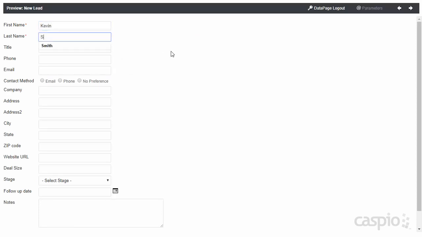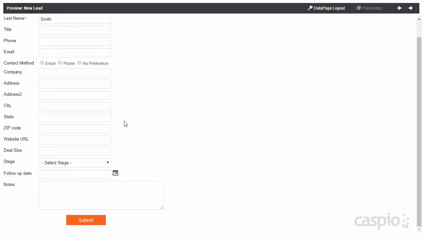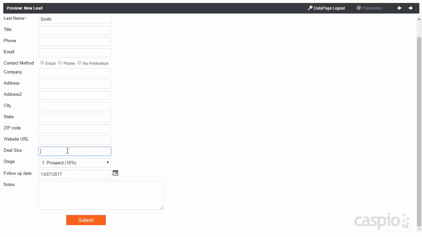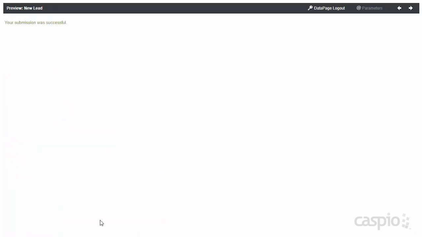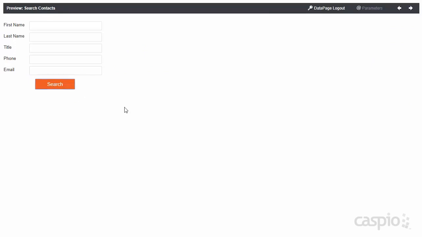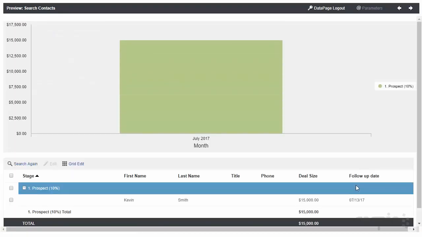We'll say Kevin Smith. And none of the other fields are required, so I'm simply just going to set the stage to be a prospect. I'm going to set the follow-up date for next week, and the deal size can be perhaps 15,000. As soon as I hit submit, we're going to see a confirmation message. And because this entry now is inside a contacts table, if I preview my report one more time and click search, you will now see the prospect for July.